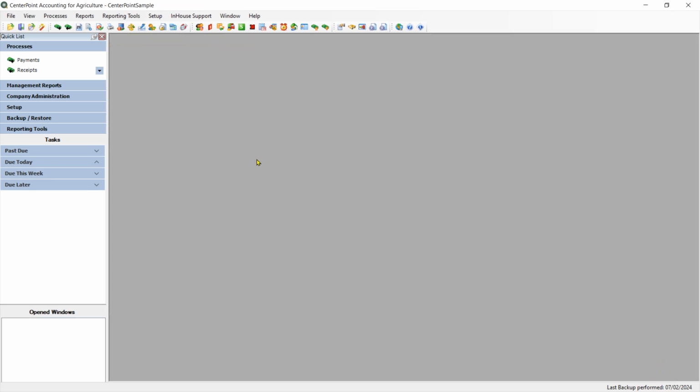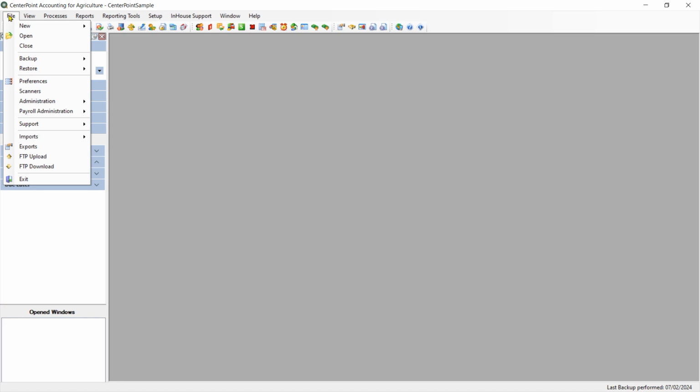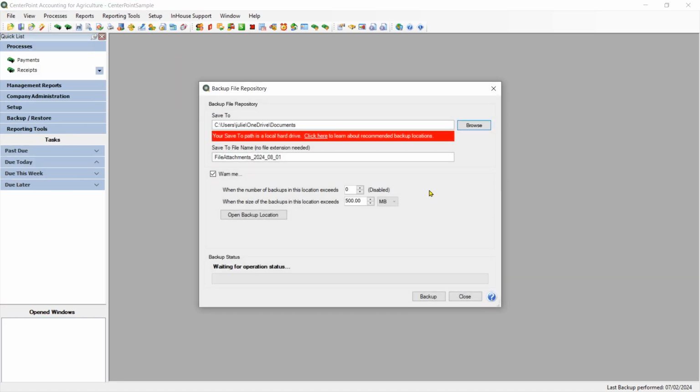The last part is if you have attachments, you'll probably want to back up those attachments, and to do that you'll go to File and Backup and then choose to back up your file repository.